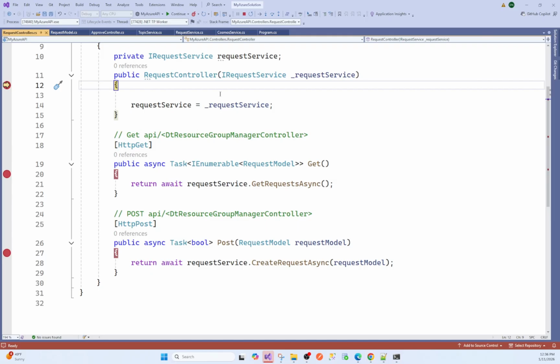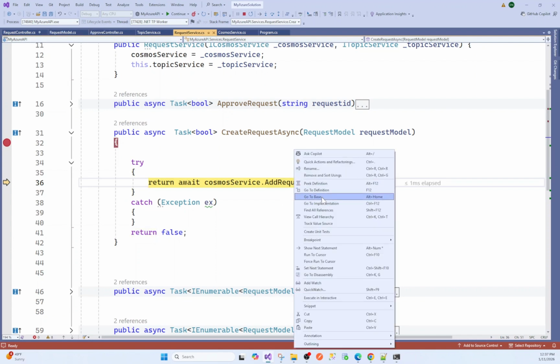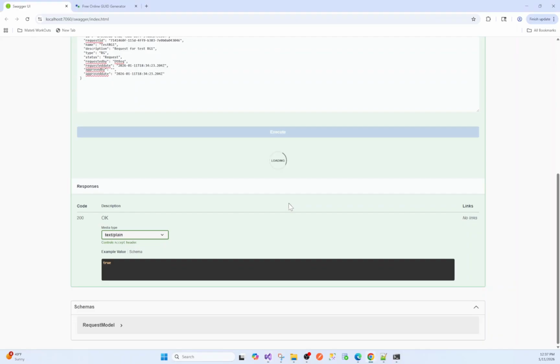It's hitting the request service here. So there are a lot of breakpoints. Yeah, it came to the request controller, and here I have put some breakpoints. Create. So it came to the create request. So again, it's going to the Cosmos DB container. It's going to upsert the item, create the item.